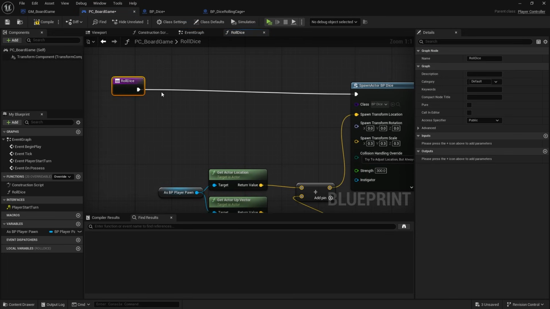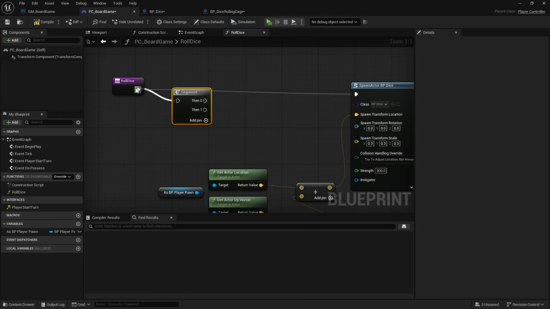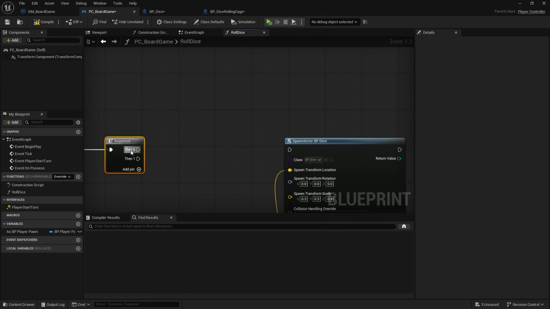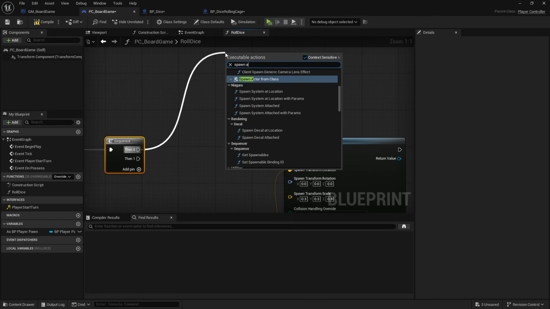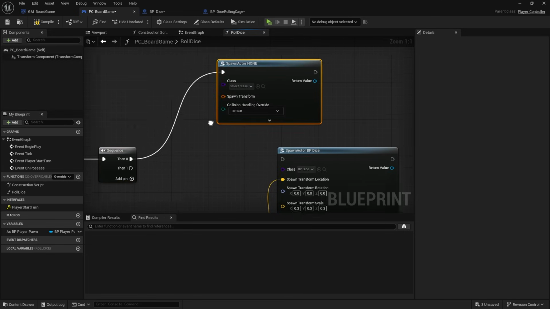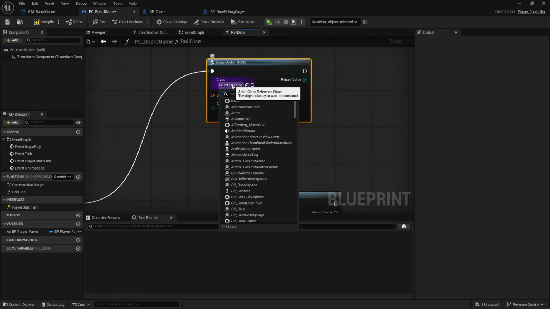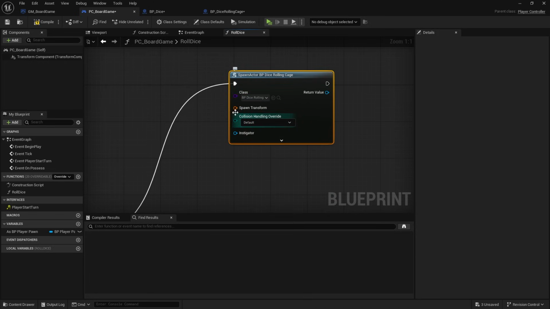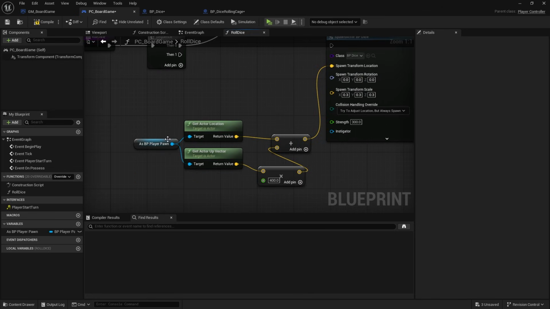And on roll dice, it's going to do two things. First thing it's going to do in a sequence here is we're going to spawn in the dice cage. So then 0, spawn actor from class. Choose the dice rolling cage. And the spawn transform is going to be the same location as our player pawn.